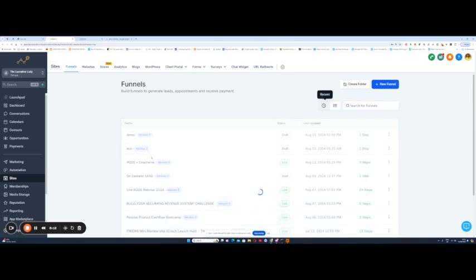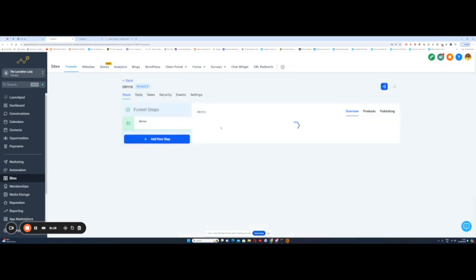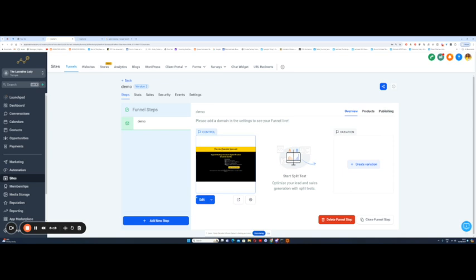Now, I had created a demo here, which is, so this is my funnel. It's in demo, so I'm going to open it. This is my demo landing page that I created for this purpose. I'm going to hit the drop down and open in a new tab so that I can actually add the form there. So let's give it a moment to load.